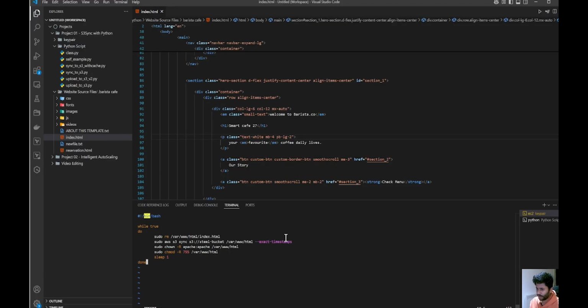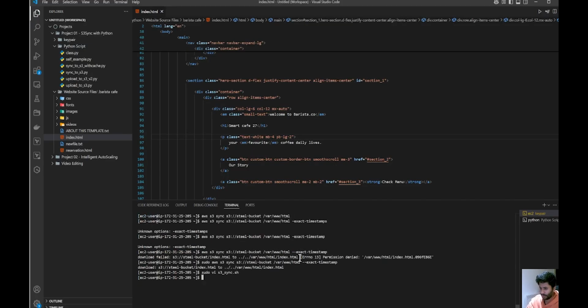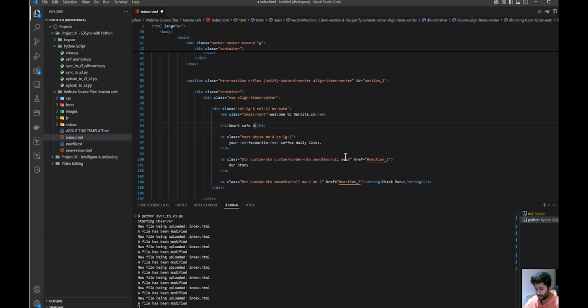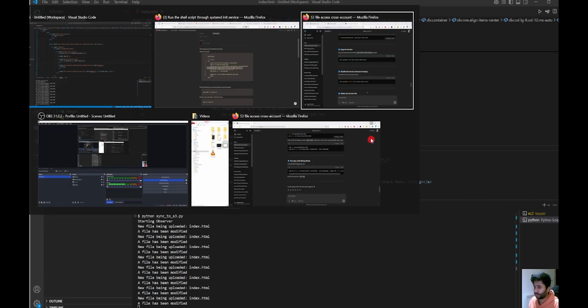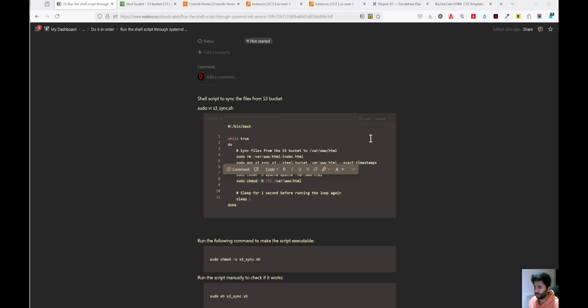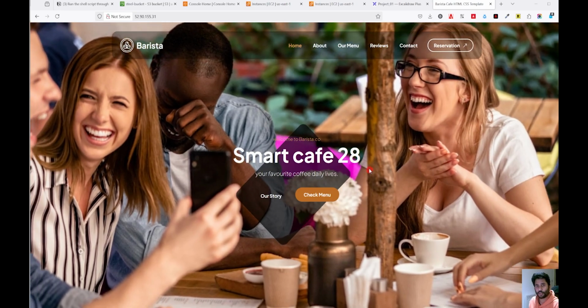Done. Okay, now save this, and if you want to run the script once manually and see if it is working. Okay, shell. Okay, so we don't have to run the AWS S3 sync command again and again. Now what we will do, we'll go here and change it to 28. Okay, yeah, it is showing 28 now.